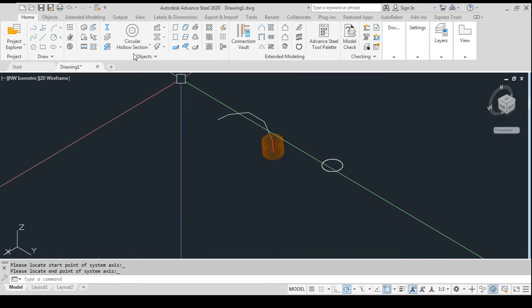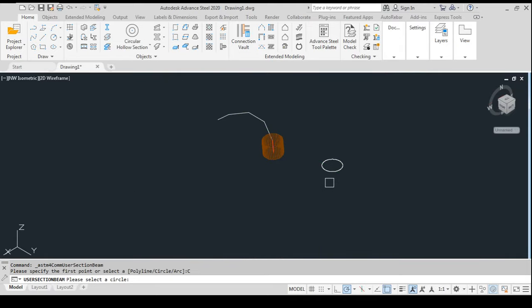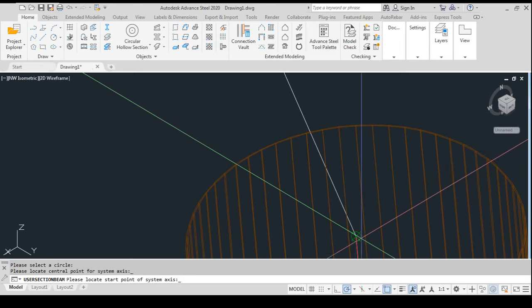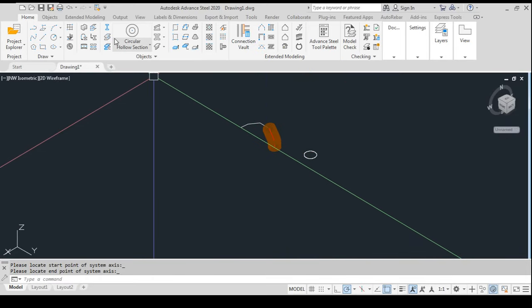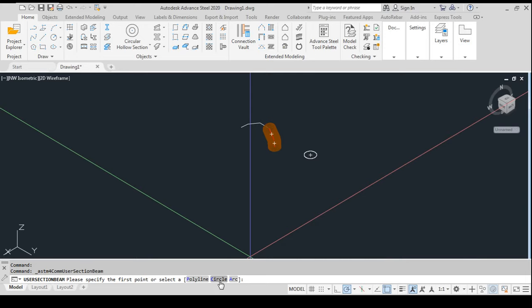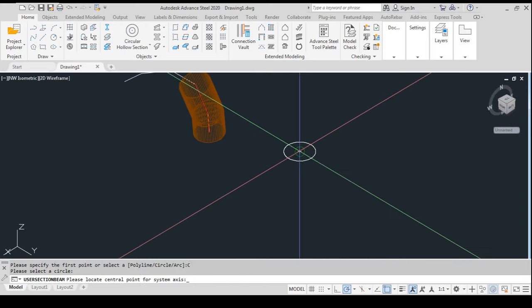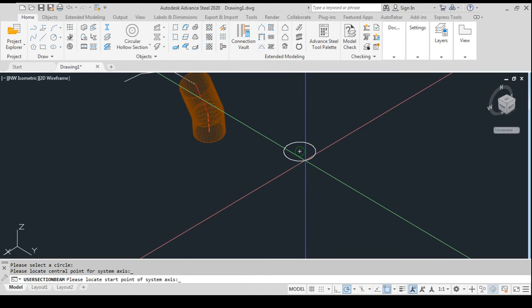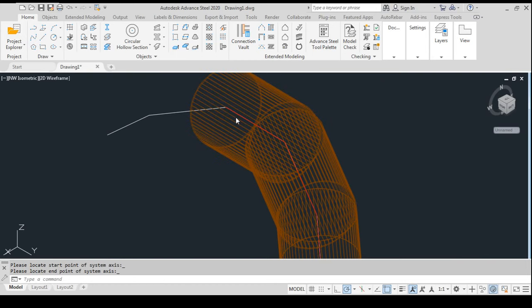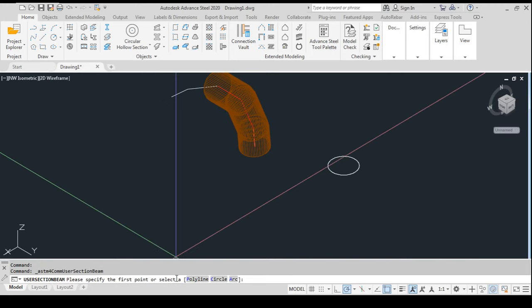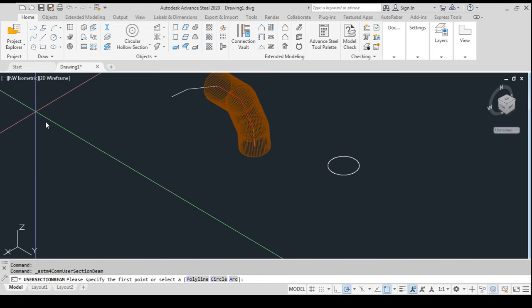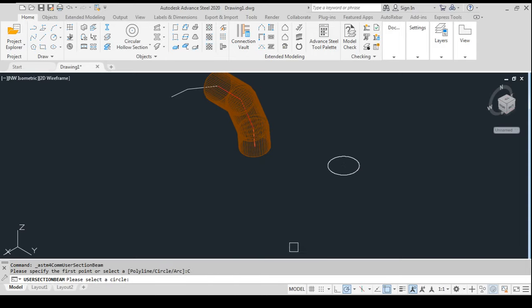Again, the same thing. Circle. Select the circle. Select the center point. Select here and this point. Okay, that's very good. Again, I have to rotate. I have to repeat these steps, from this point to this point. As you see, again I have to click here, folded beam. It asks me, please specify the first point of, or select polyline or circle or arc. I have a circle here, so I have to select the circle.